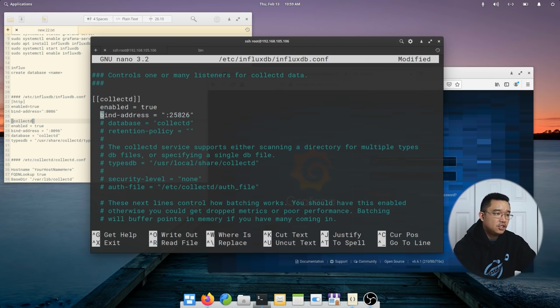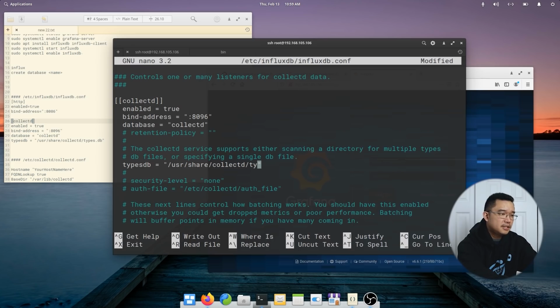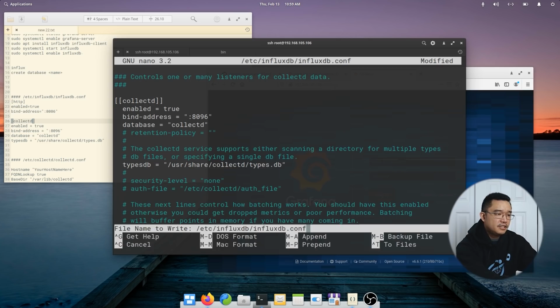And bind address, we're gonna change that to 8096. It doesn't matter, as long as it stays the same. You could keep the address like it was, 20,000 something before. Database is gonna be collectd. And over here, database type, this is what you have to change. So it's gonna be /usr/share/collectd/types.db. All right, save this.